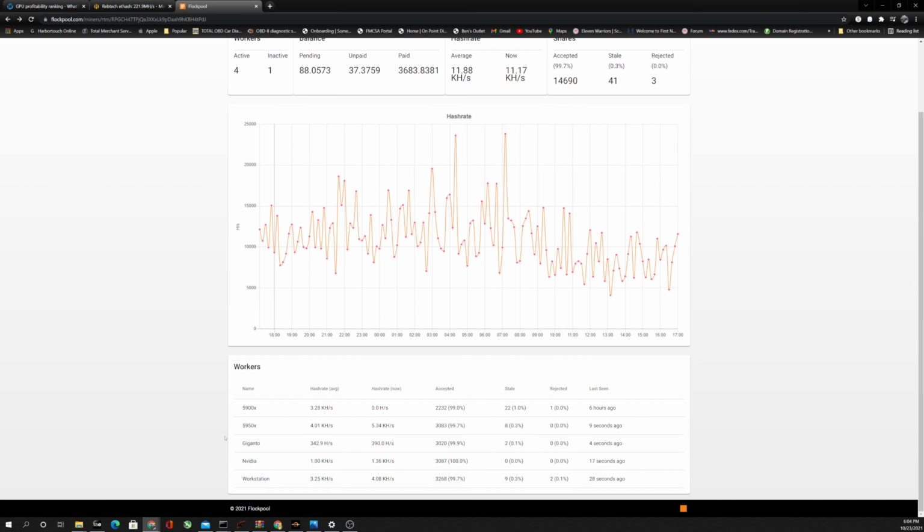This right here is our little i5, that's got all the 6600 XTs on it. And this right here is our little 3300X. I have had this thing up to 1.5, and I backed it down because it was running it pretty hard. Was getting a lot of stale shares and rejected shares on it.